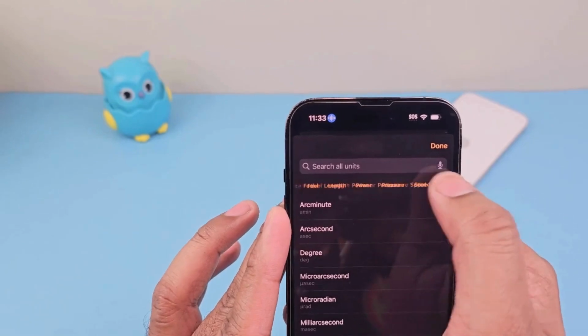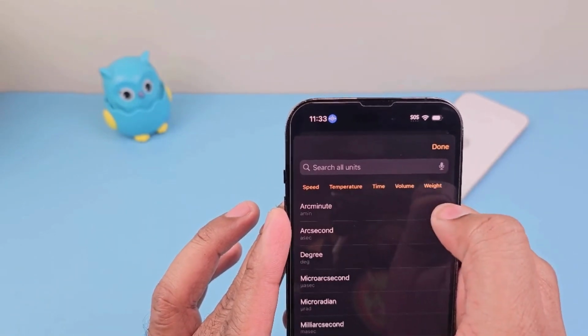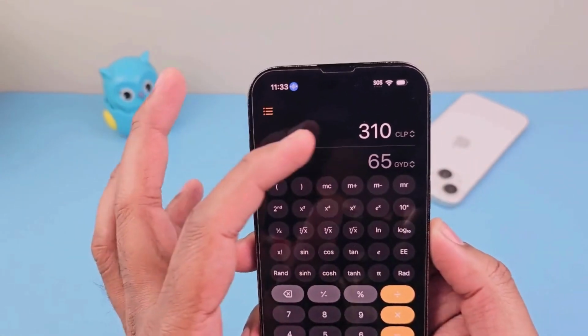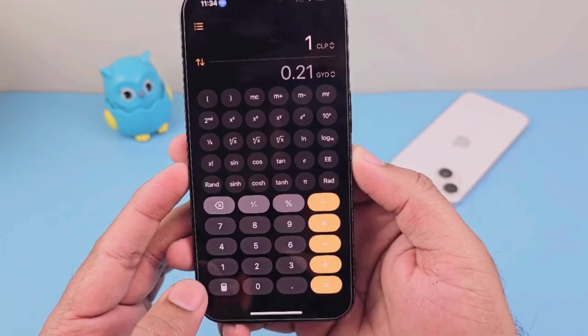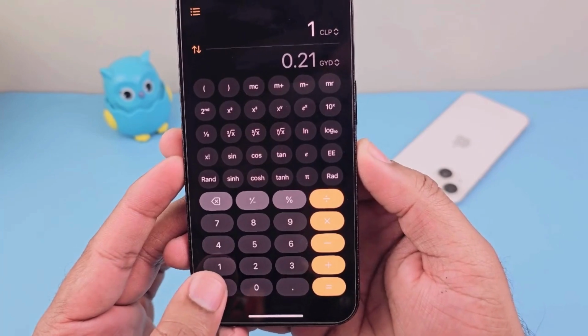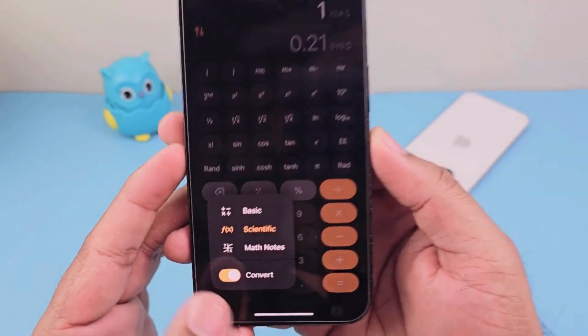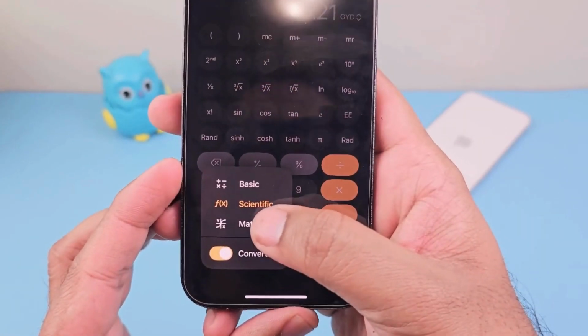Look at this standard option: speed, energy, weight, volume, everything you can convert. It is very, very handy, especially for students. When you click the calculator icon on the bottom corner, look at this, you'll find one more option, which is the math notes.